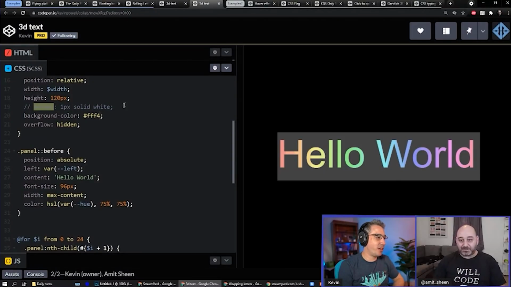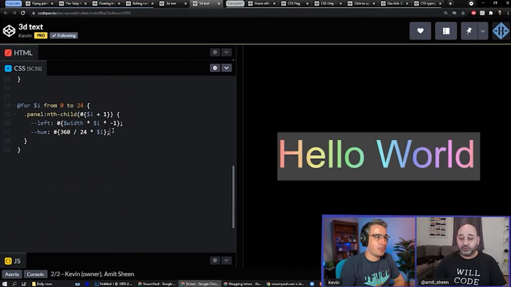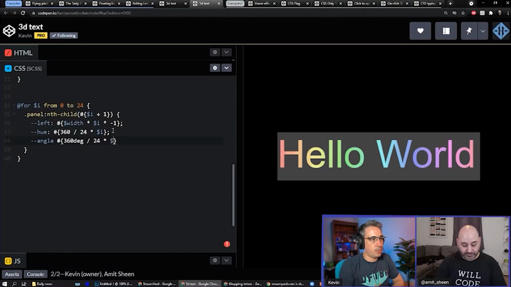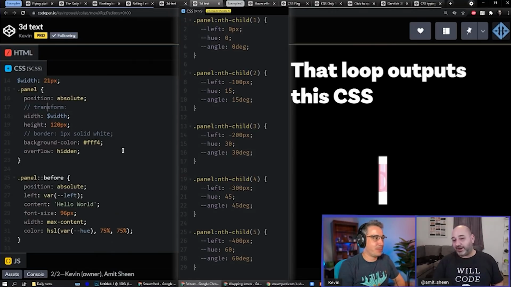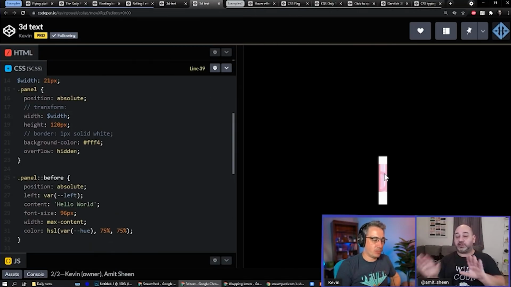We'll see. So I guess for that, you're just using our loop again, right? Yeah. So here in the loop, we actually need just an angle, and it's very similar to the hue, just 360 degrees. We'll add the unit here and divide by 24. Yeah, so now we have a position absolute, and we can see that all of the panels are right one on top of each other because they're all position absolute.